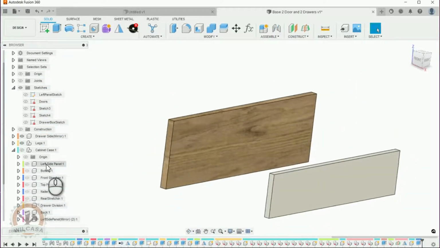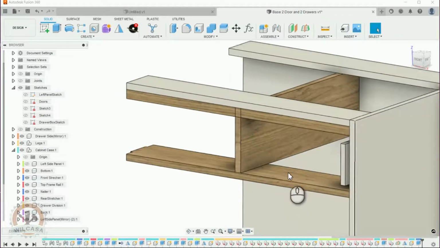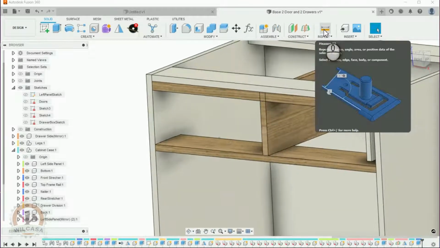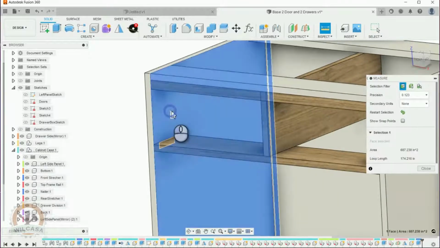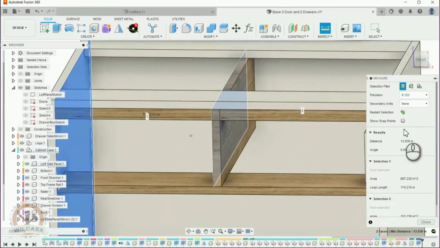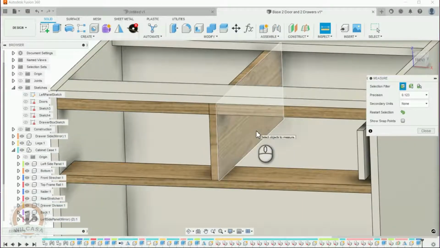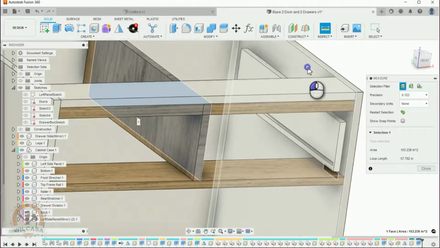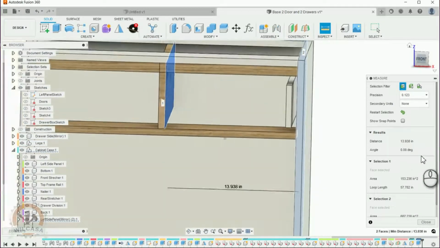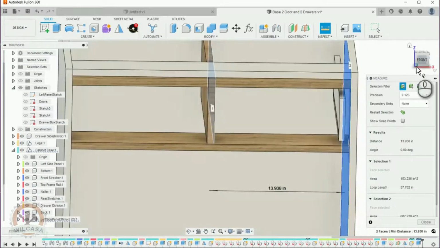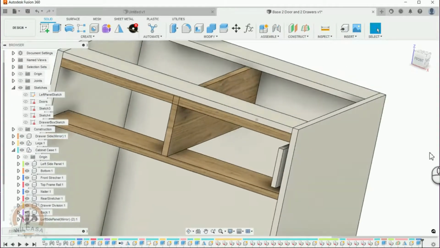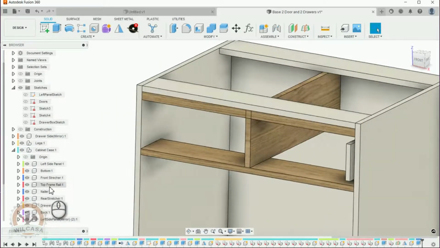So let me show the cabinet case, and we are going to make a real quick check over here to see if everything is okay. What I'm going to do is use the inspect measurements. I'm going to hit this face and this face, and I have 13.938 inches. So I'm going to restart selection and select this face and this face, and I have 13.938 inches. So everything is correct. Those two distances are the same, like they should be. So I'm going to hit close over here, and we need to work with this one, the top frame rail.